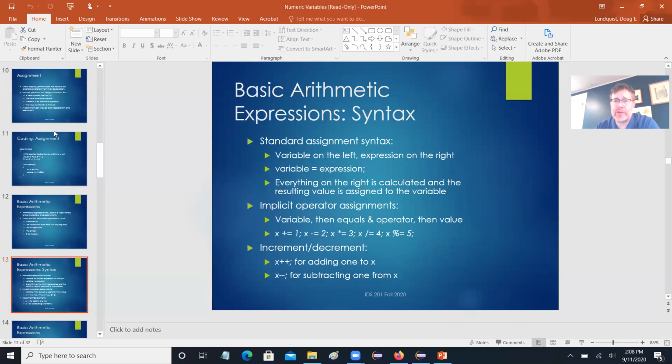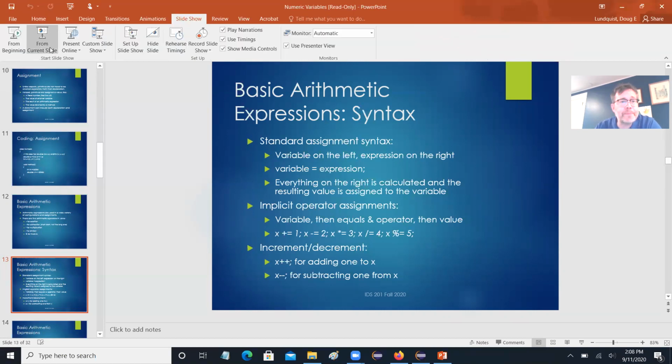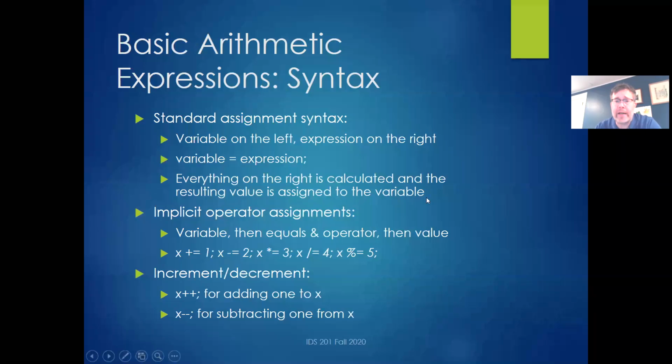Basic arithmetic expressions, the syntax is you put the variable name on the left and you have some mathematical expression on the right. So something like variable equals expression. Okay, put this as a slideshow. Everything on the right gets calculated. Whatever the result of that is, that's the value that gets assigned to the variable. So that's one way to do it, right? The most common way.